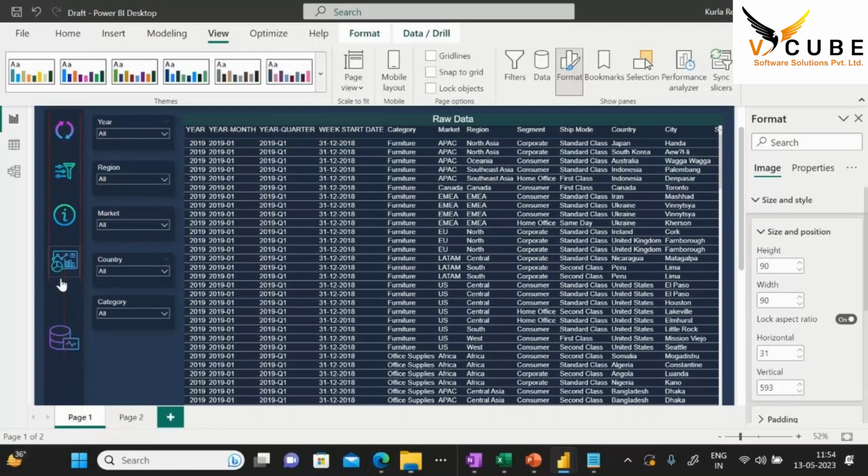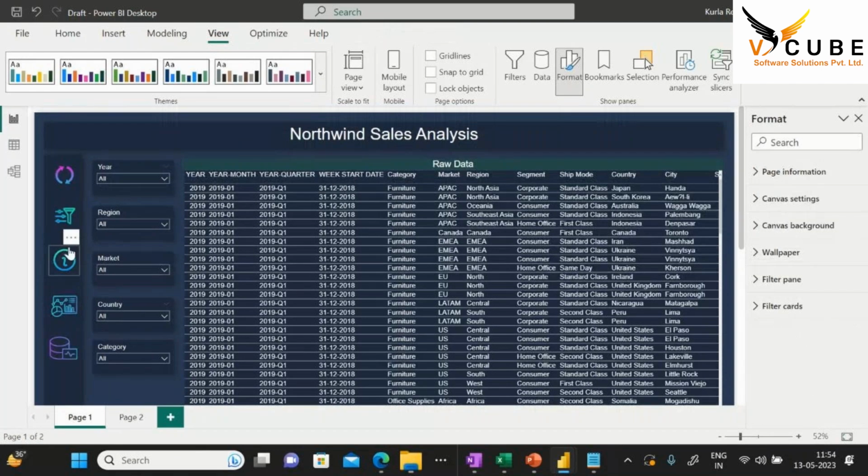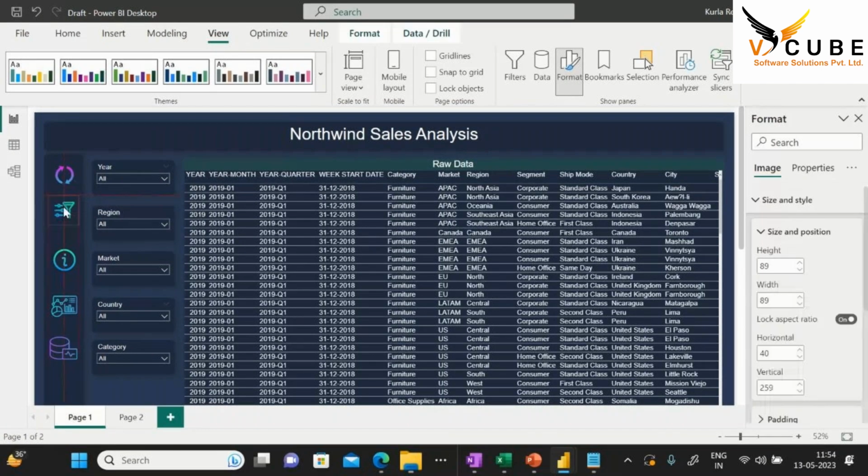Done. So this one also you just make the same thing 90, and here also 90. So you do this one as well. You just adjust this. So to adjust it properly, we'll do this one. So we add it here.